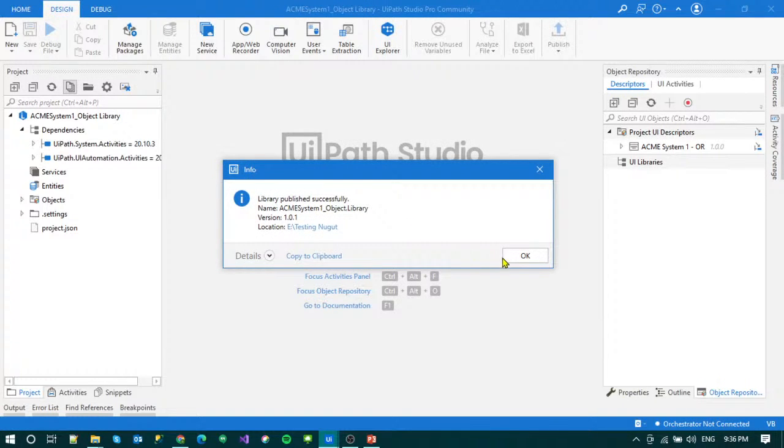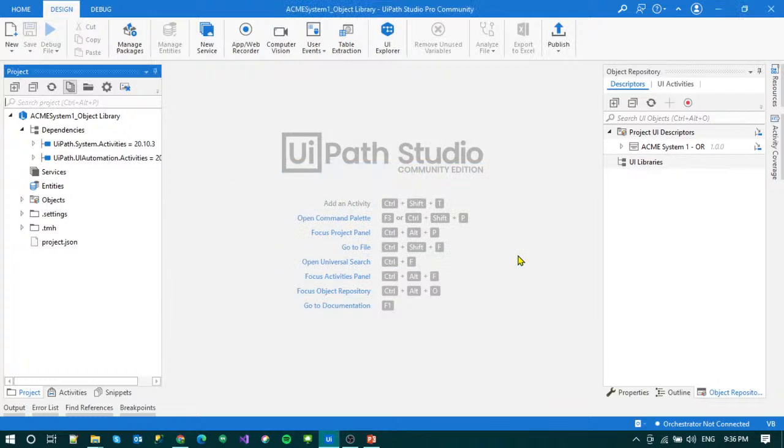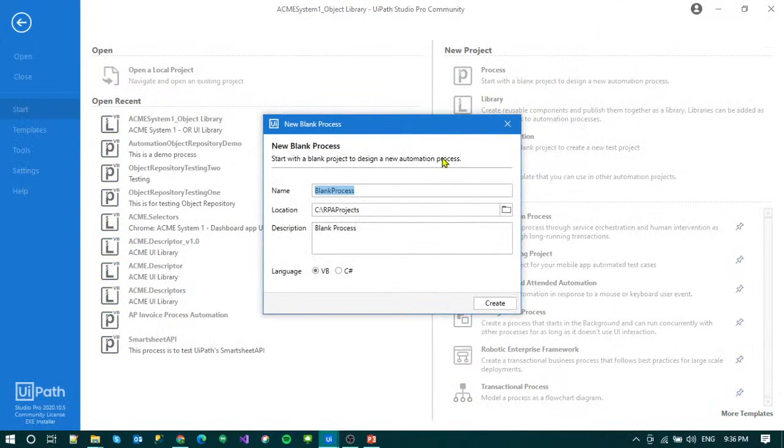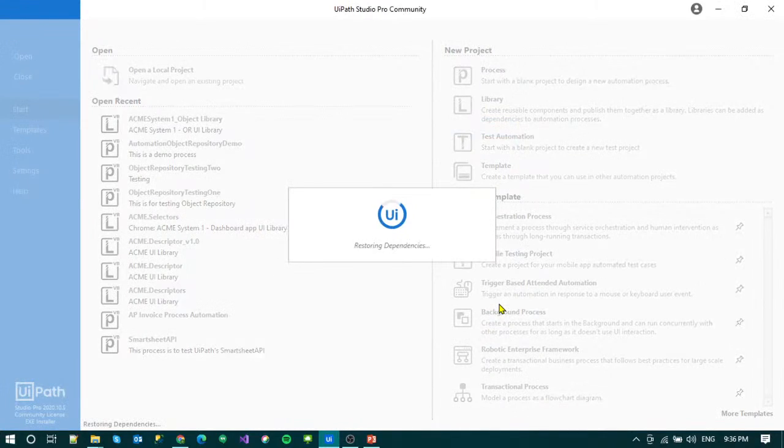We can pull this one into our repos as a UI library. In order to see that, I'm going to create a new process again. Here I would like to say testing objects. Okay, I will be using testing objects. I'm going to create it. Post it created.